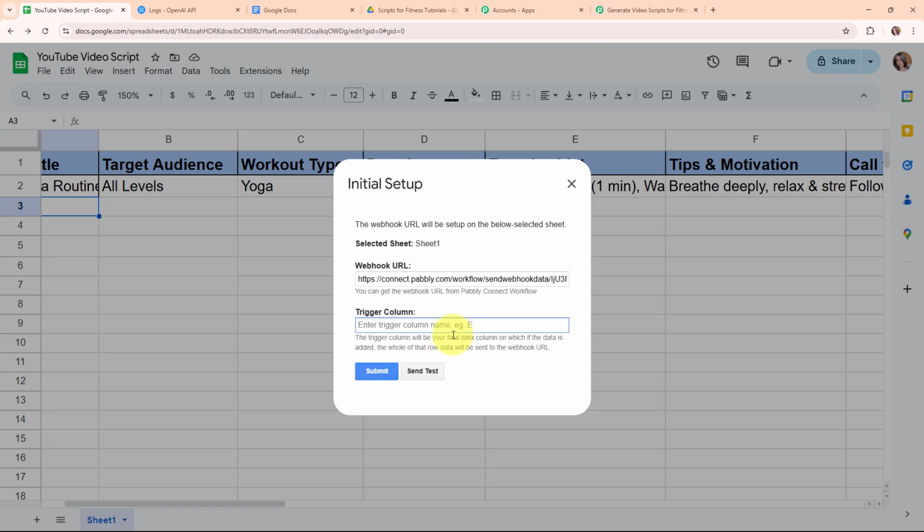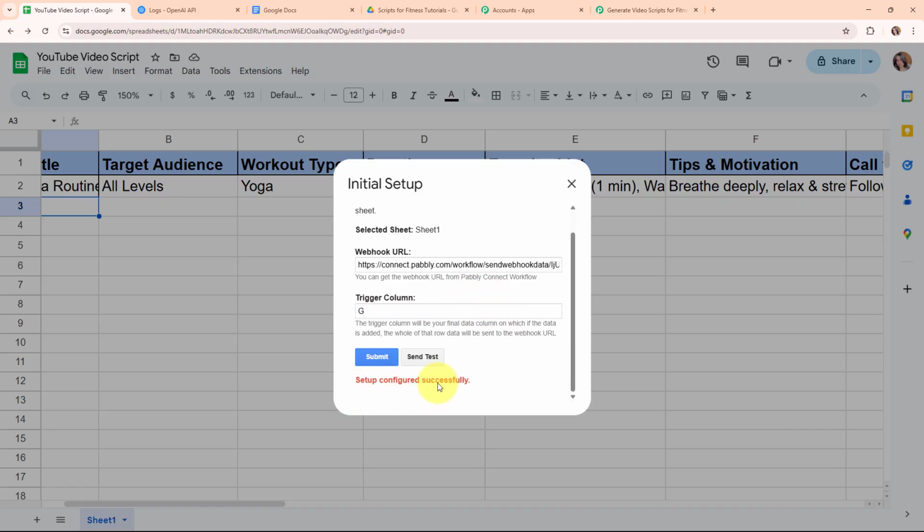So here I'm going to enter my column as column G, and then I'm going to click on the submit. And here you can see it says the setup configured successfully. That means we have successfully set up a webhook inside our Google Sheets. That means we have successfully connected our Google Sheets with Pabbly Connect.